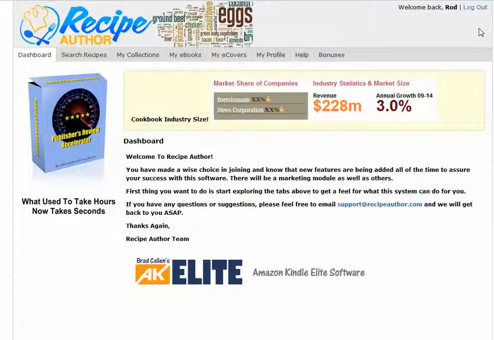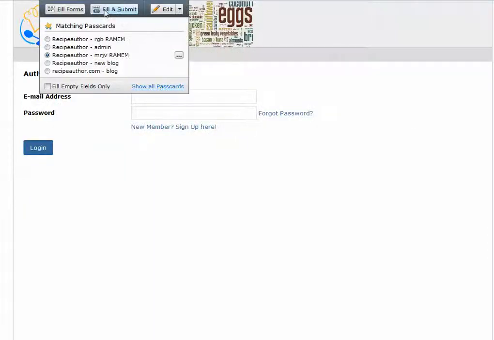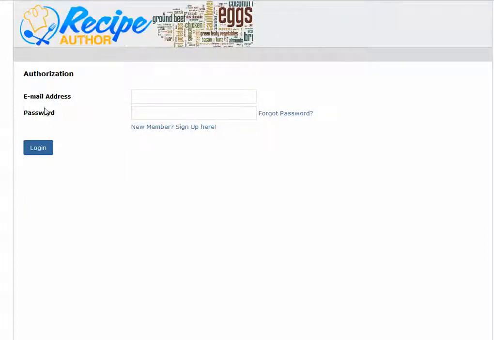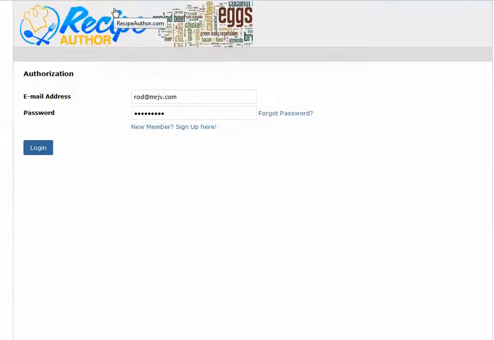Okay, so first things first, let's go ahead and log out of here. You're going to get your email address as your login, and it will automatically generate a password, which you can change once you log in. Okay, so let's log in here.